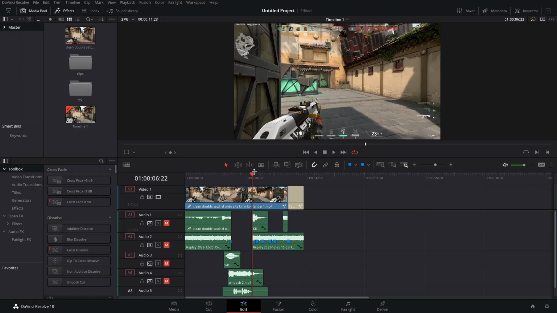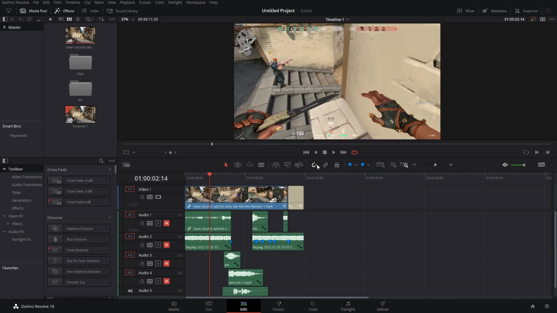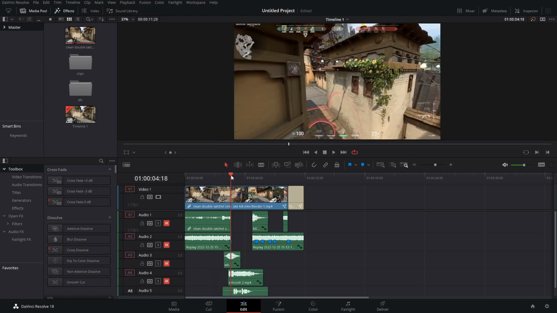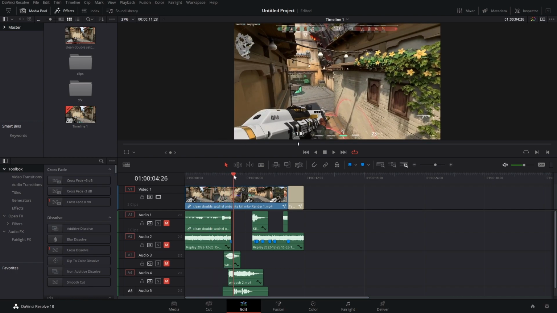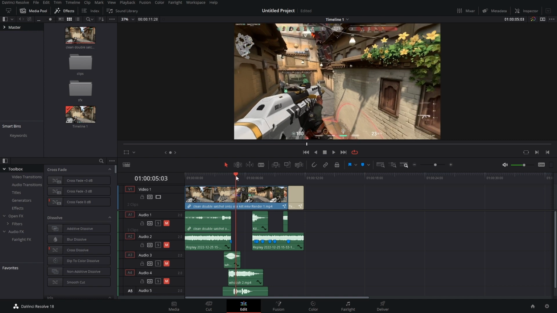Alrighty then, so here we are inside of DaVinci Resolve, and the very first thing that we need to do in order to create this effect is to rotoscope the gun. There's a few different ways we can do this.